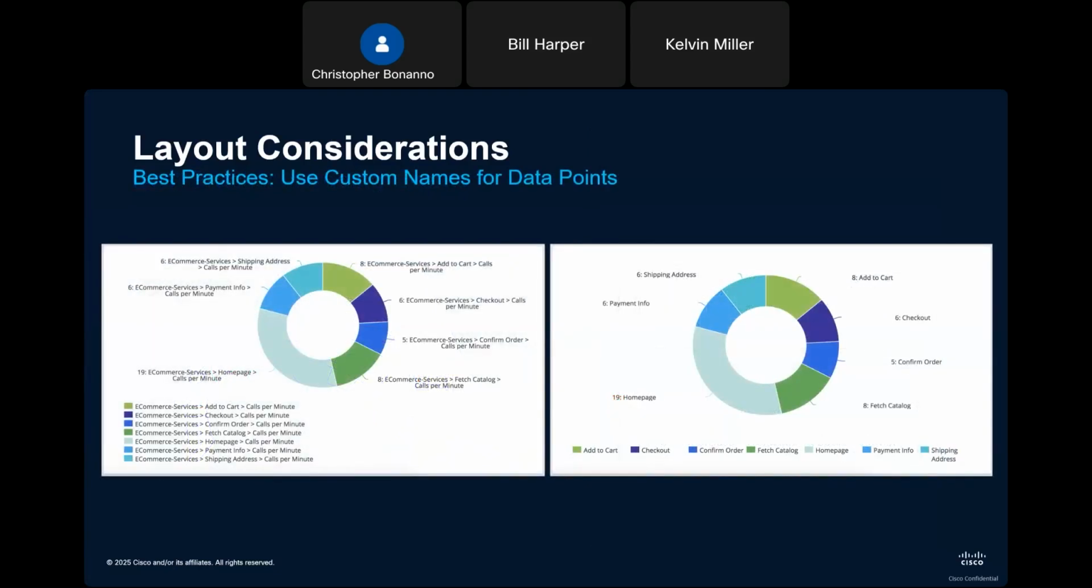Layout consideration: use custom names for data points. So you look at the left hand, you'll notice that it's kind of cluttered with the long naming convention that AppDynamics gives, and the one column for the legend. And on the right hand side, what we did was we shortened that with a custom name, and we also changed the one row to multiple columns to make the widget look less cluttered.